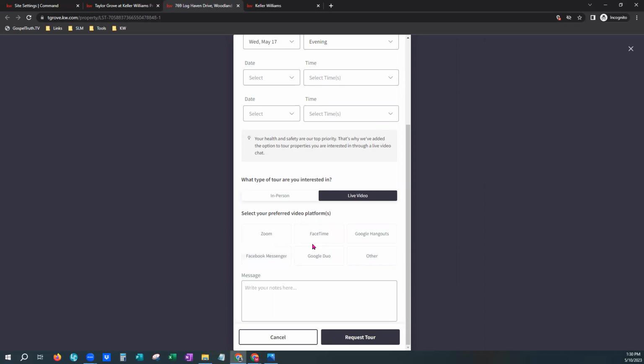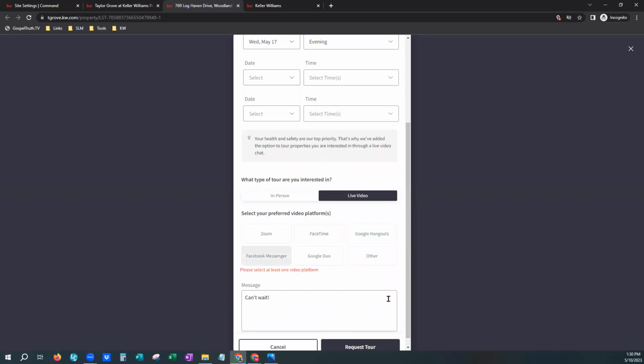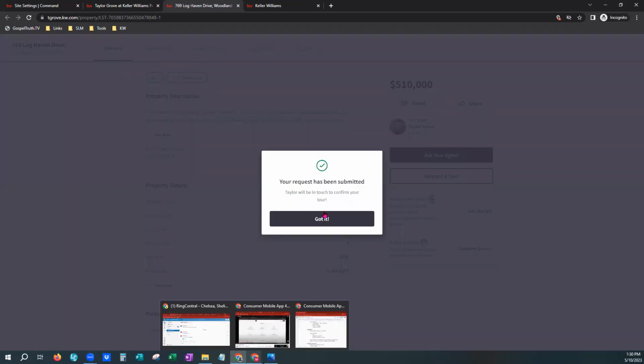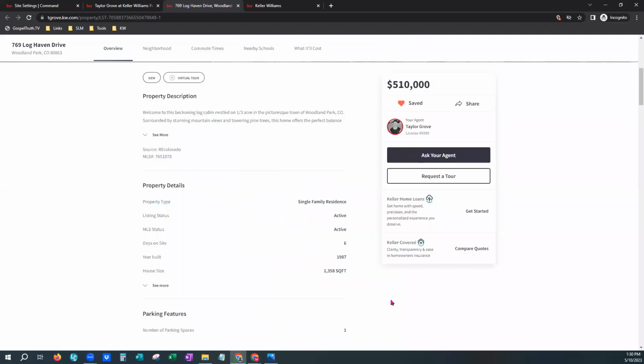So any of these things right here, you can actually choose the preference, or your consumer can choose the preference, leave a message to you, and request the tour right here. Oops, I didn't choose the platform. There we go. And request the tour. It confirms that it went through. And now my agent, Taylor, will get a notification within her command that I just requested a tour. She'd also get a notification that I reached out to her with a question about this particular property. And if, again, it shows up in your command notifications, if you have the command app on a mobile device, you can adjust those notifications to give you notifications in real time if you would like to.